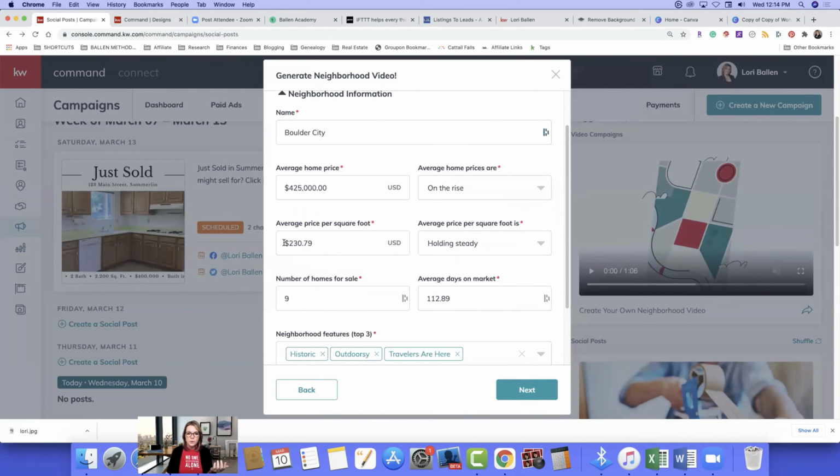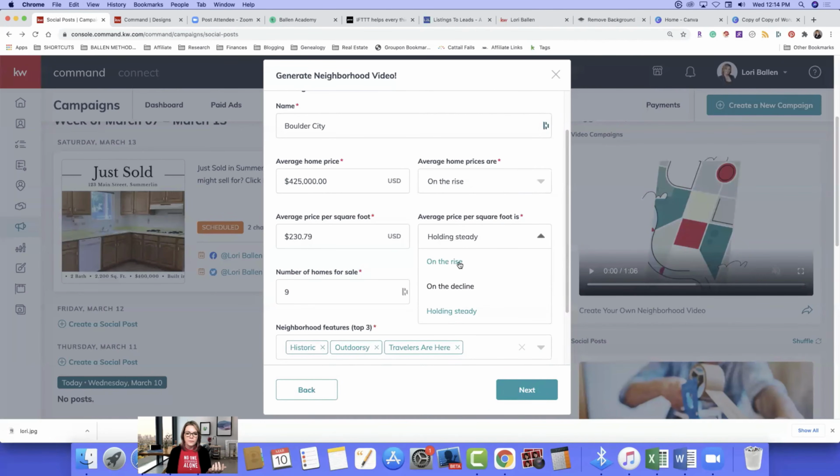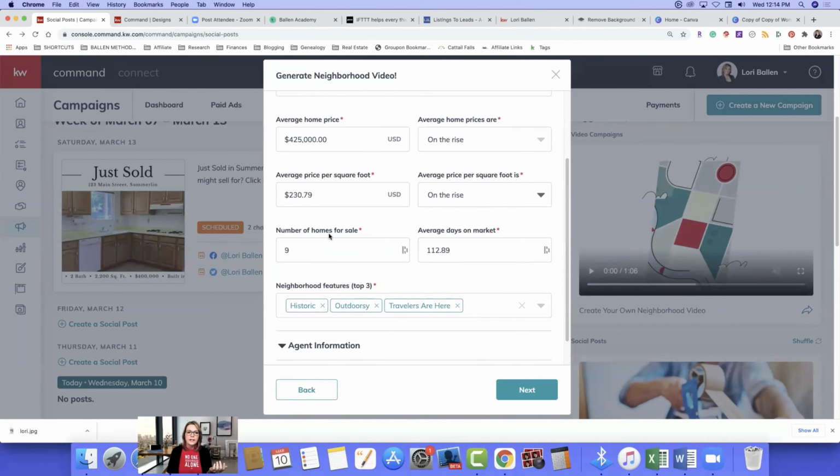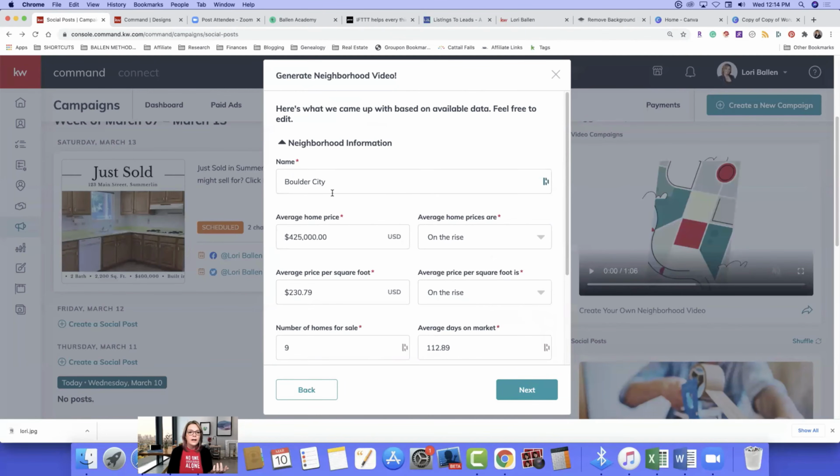Average price per square foot, you can change that if you want to. Average price per square foot is also on the rise. Number of homes for sale. So according to this, there are only 9 homes for sale right now in Boulder City. Okay, can I change that? I don't know, let's find out. Yeah, so you can change the name up here too.